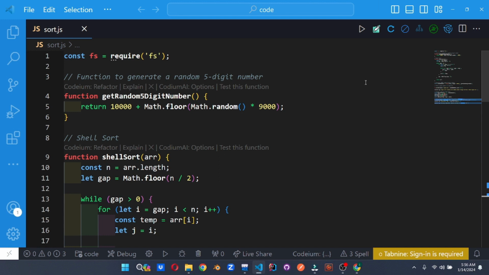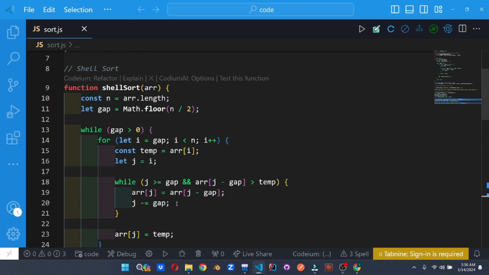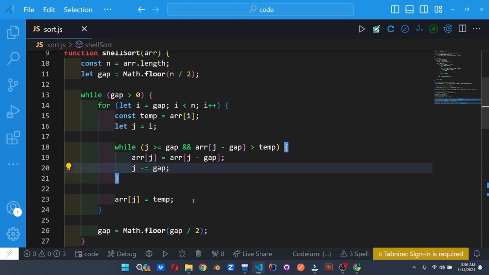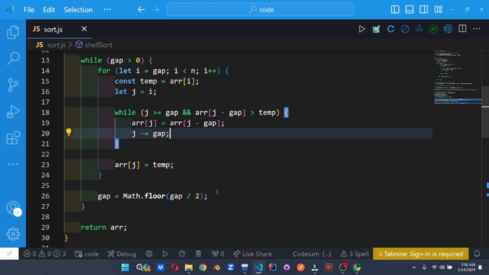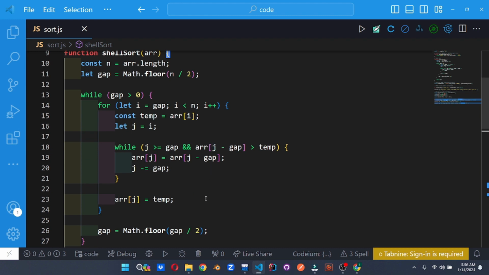As you can see on the screen, what shell sort does, it creates a gap between two elements. The gap is larger at the start, and as time goes by, the gap decreases to a point where the gap is minimum to 1, and that is where the last sorting is done. Once the sorting is done, it returns an array, and that's it. That's how shell sort works.